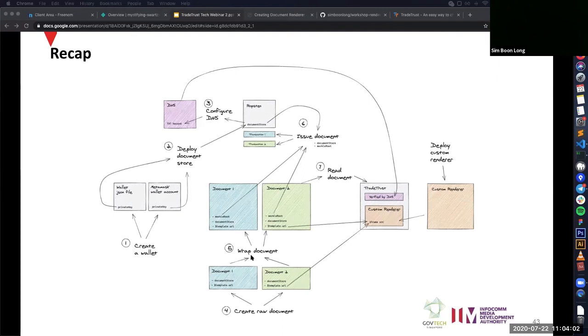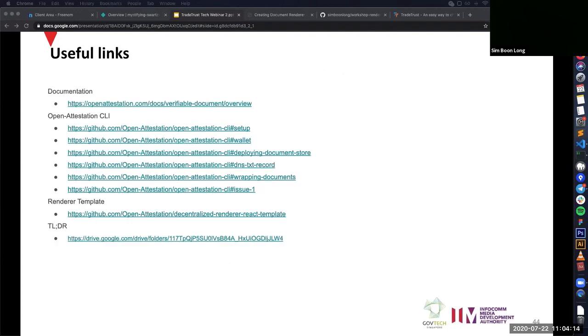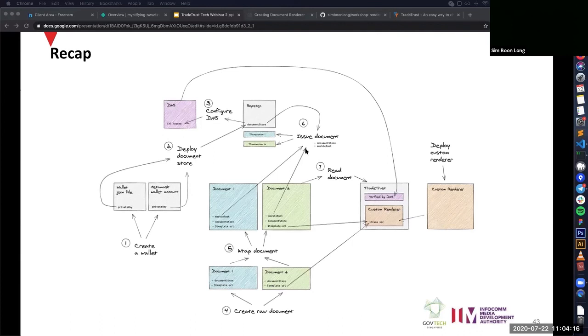Then on a separate track, you can start creating your raw document, which is like JSON files. Wrap it to get the Merkle root, then issue it using both values that you just had from your document store and Merkle root, so your transaction appears within the Obston network blockchain. Once this step is done, only then you can read the document and it will be verified correctly with the custom renderer that you just built.